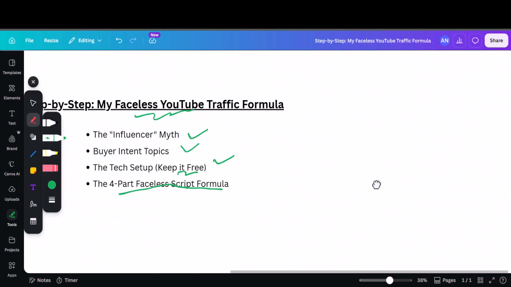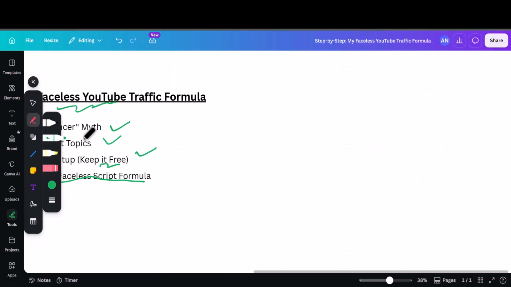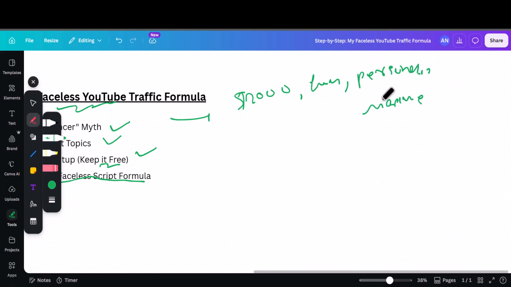So let's talk about the first one, that is the influencer myth here. People actually think that they need a $2,000 camera out there. They need a professional lighting setup and also an incredibly energetic personality. You see these massive creators on YouTube. They point out text on the screen, right? They do crazy editing out there. They jump around, and you think, I cannot do that.